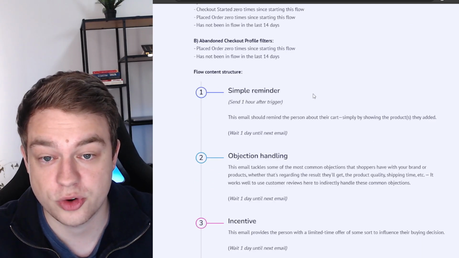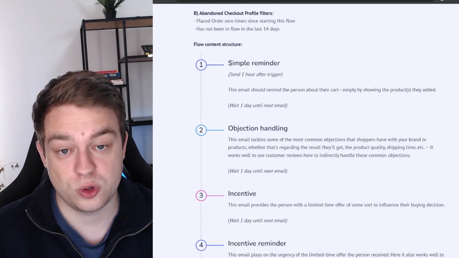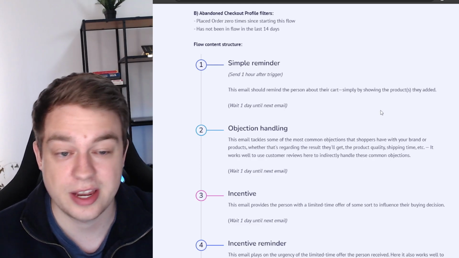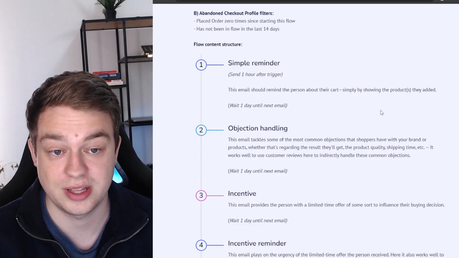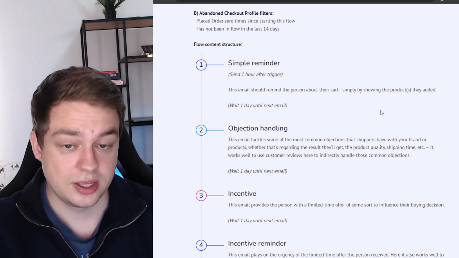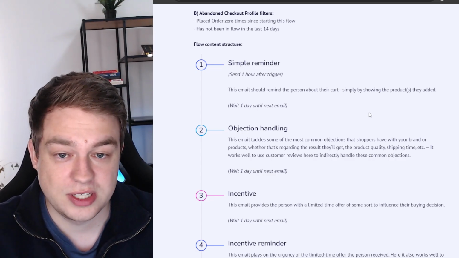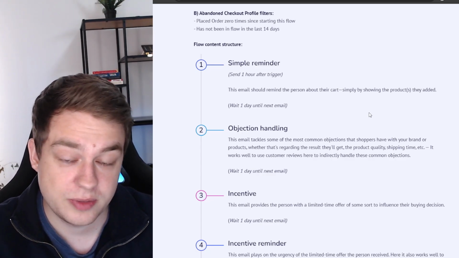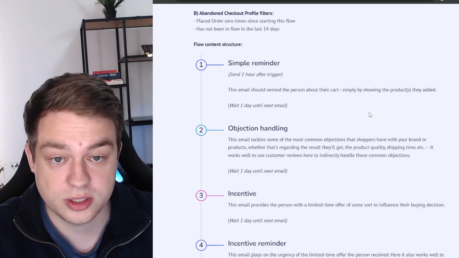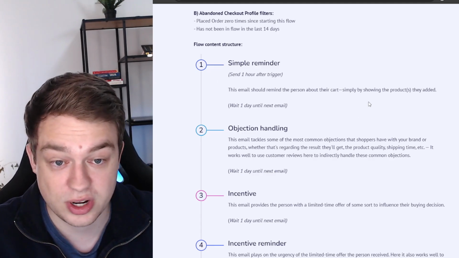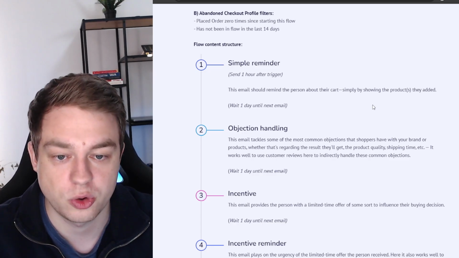So, the flow content structure for both of these flows. First of all, just a simple reminder, with a dynamic block here. You want to make sure it shows the products that they have in cart. Kind of like the browser abandonment, which only shows one product. In the cart, it can show all of the products, but the messaging here is a bit different as they're in cart now, so you want to make sure you address that.